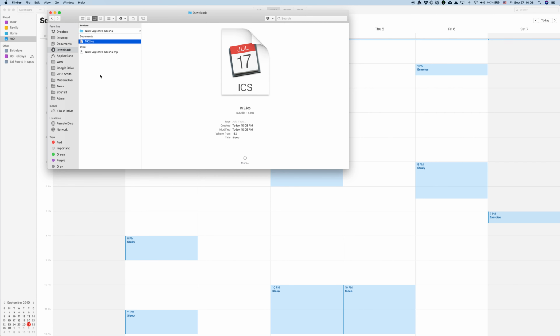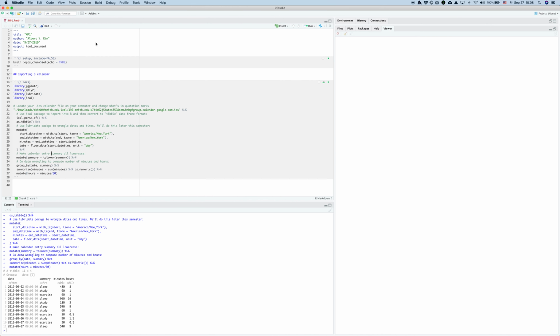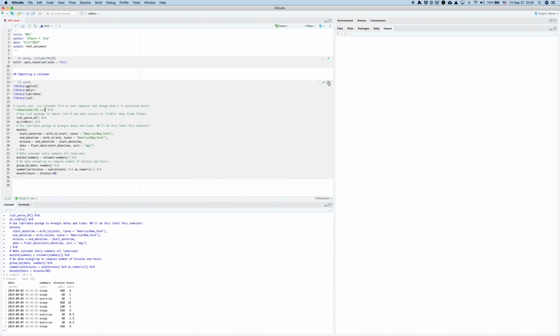Let's repeat this demonstration using this particular ICS file. So in this case, the file is not in this folder, but rather is in the Downloads folder. Let's press Tab, 192 ICS, and press play.